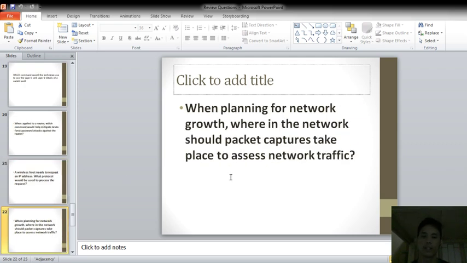The next question is, when planning for network growth, where in the network should the packet capture take place to assess the network traffic? The answer here should be on as many different network segments as possible, because some types of traffic will be on only specific network segments. So packet captures for analysis should be performed on as many segments as possible.